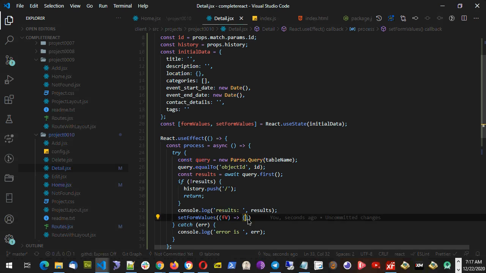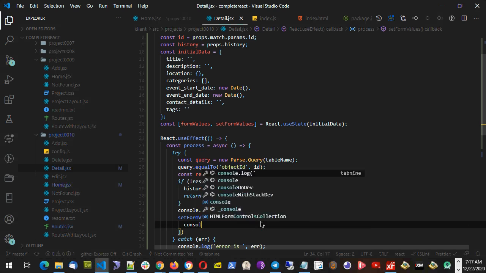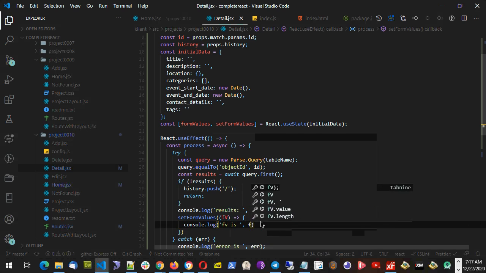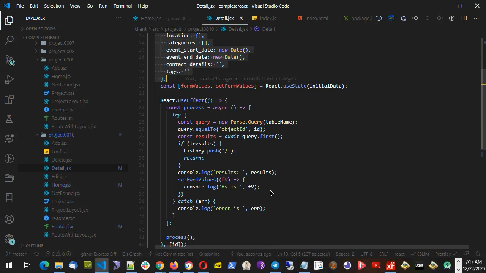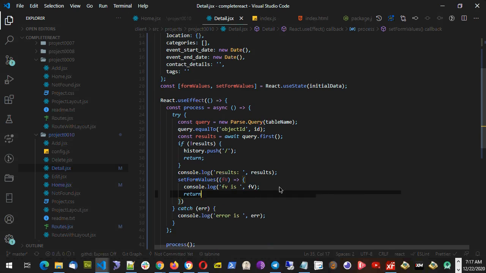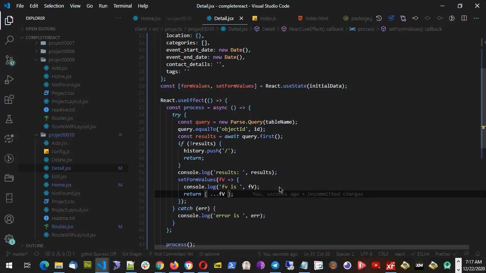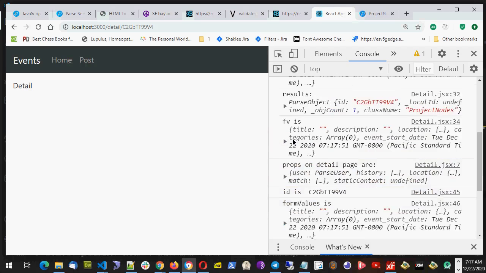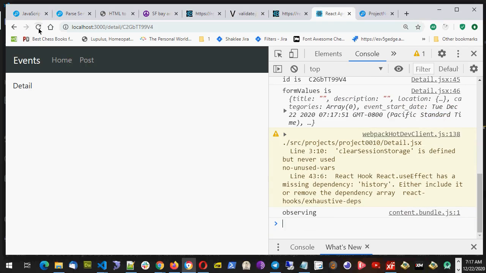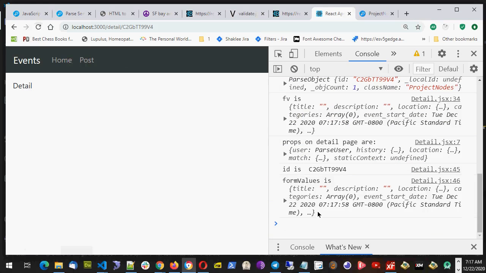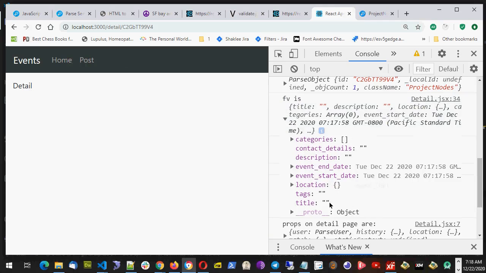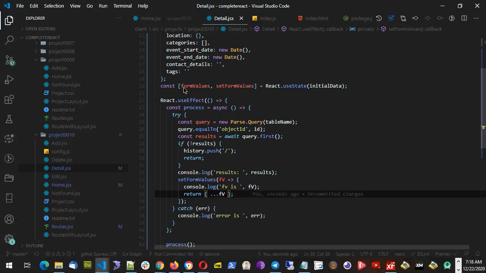So what will this FE be? Let's console.log this FE. FE will be nothing but this one, the initial data. And I have to return something also, an object. Right now I'll just return FE. So let's see what is FE. I'll refresh the page. You will see FE is nothing but the initial data which we have inside the form value.